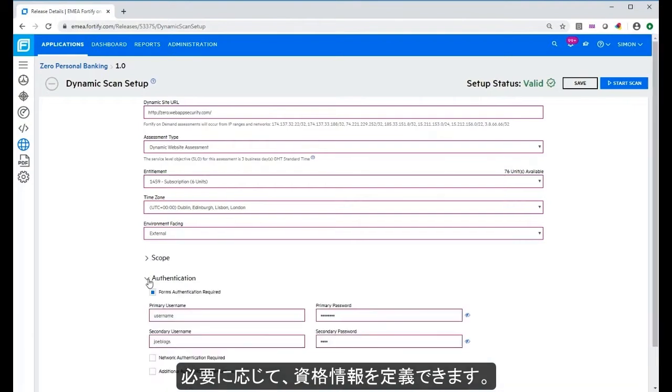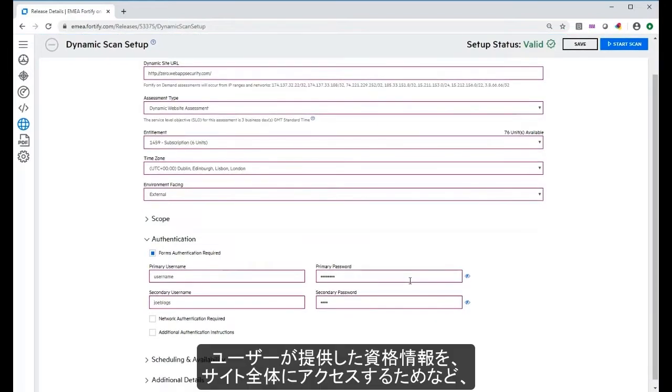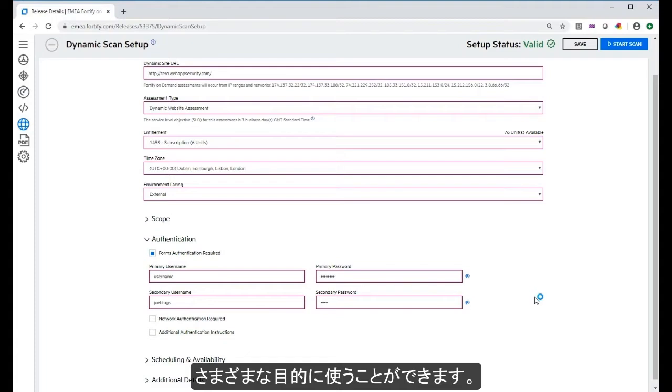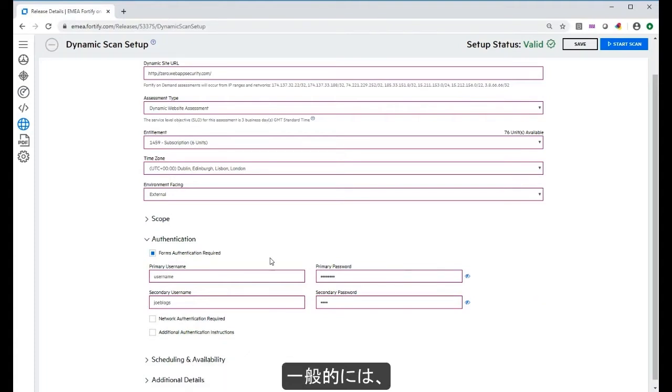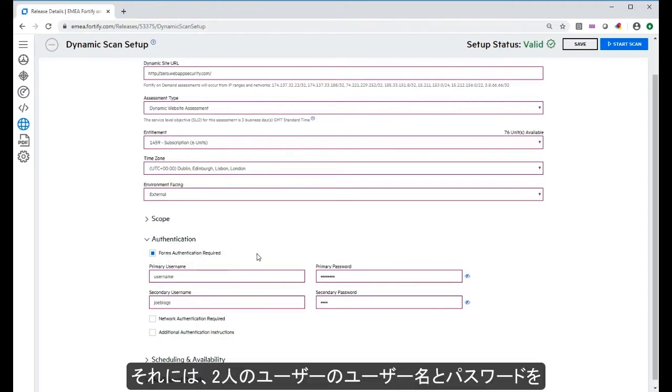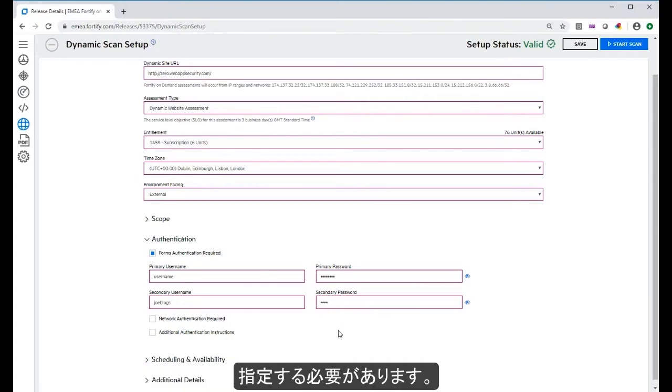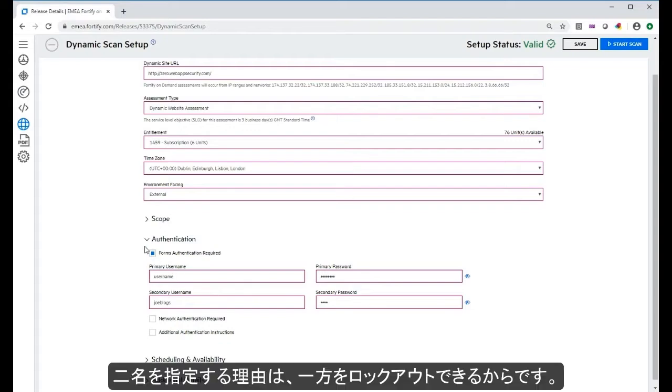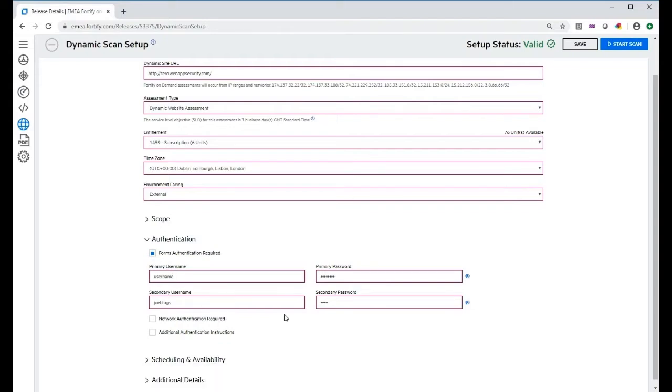Then I can optionally define credentials. There are different ways that Fortify on Demand can use the credentials you provide in order to access the full site, for example. Typically, what you will do is use a forms authentication method where you specify the username and password of 2 users. Usually they're test users specific to the scan rather than genuine users. And then that's it. You just specify that. The reason you specify 2 is we could lock one out.